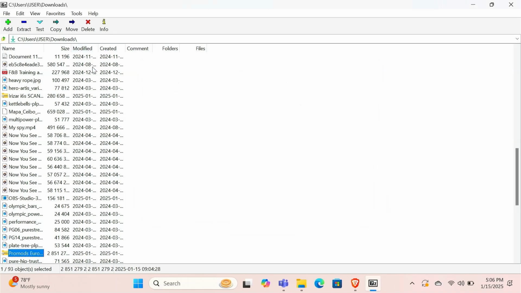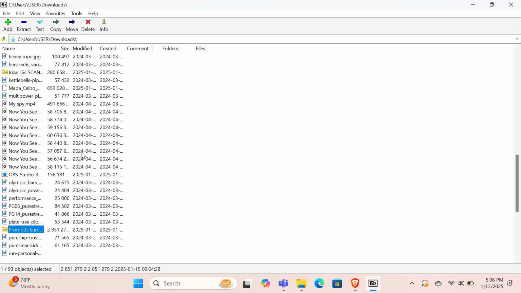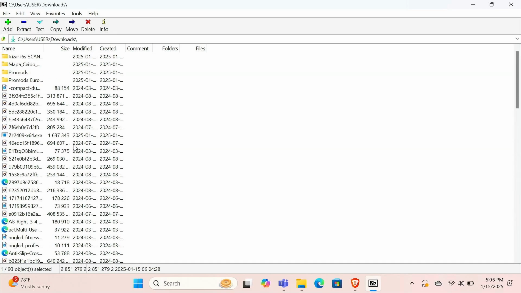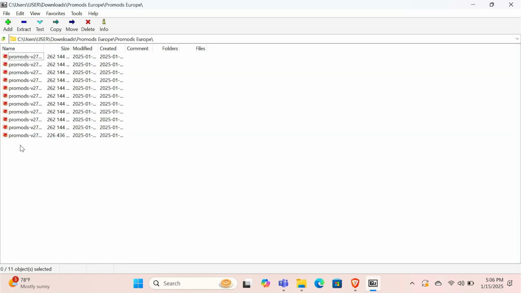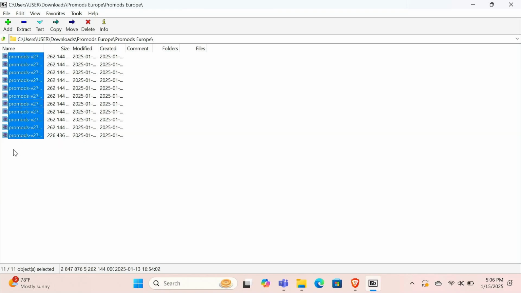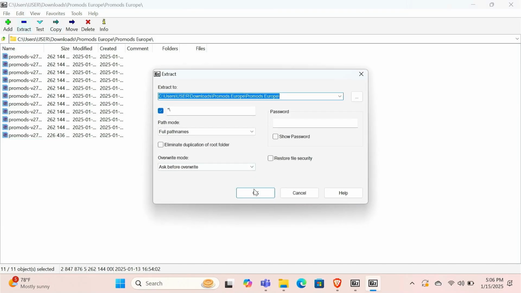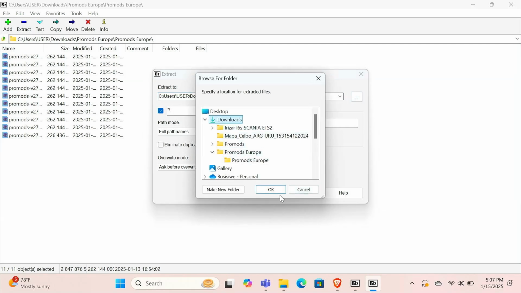Okay, now it is done, and then the next thing is for us to look for the extracted folder. Then you double click and you enter inside and you will find the 11 files that you were meant to download one by one. So you'll find them here. Then you click on all of them, select all of them, and then click on the extract again. But let us move this just to the downloads folder.